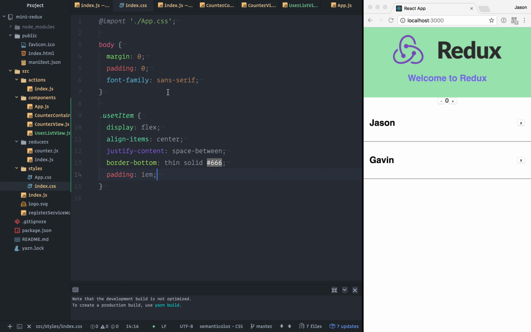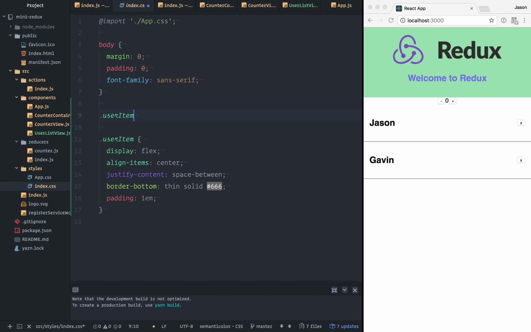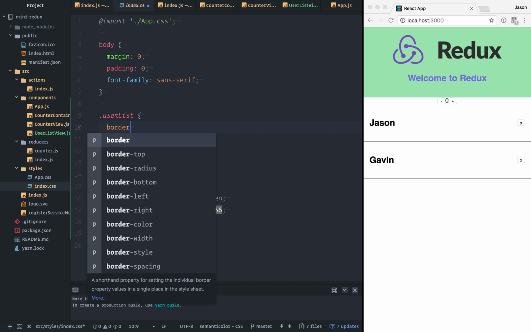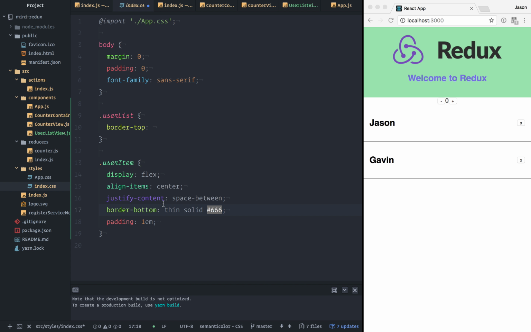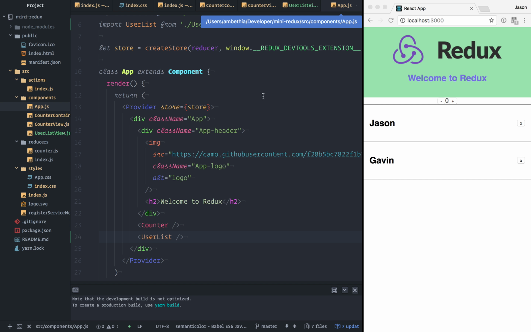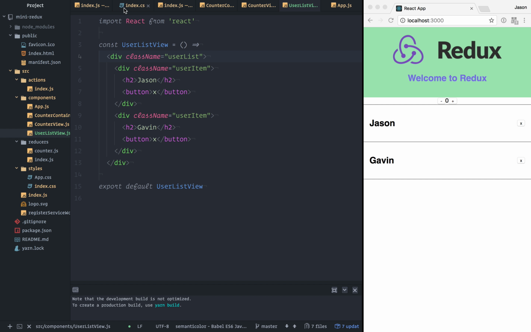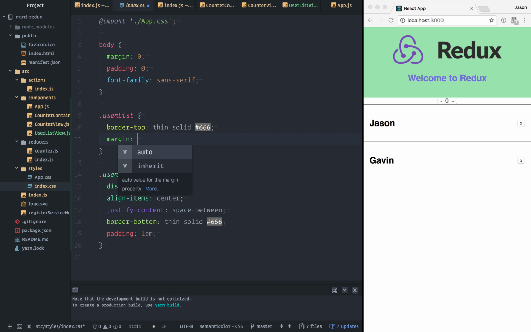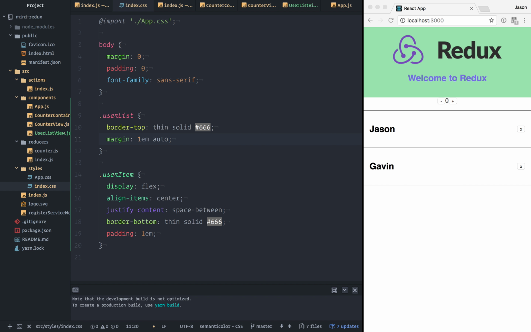I can handle that. Let's call this user list, not user list view. There we go. Cool, user list, right? Looking beautiful. I love it. I'm happy with it for now. It's fine.